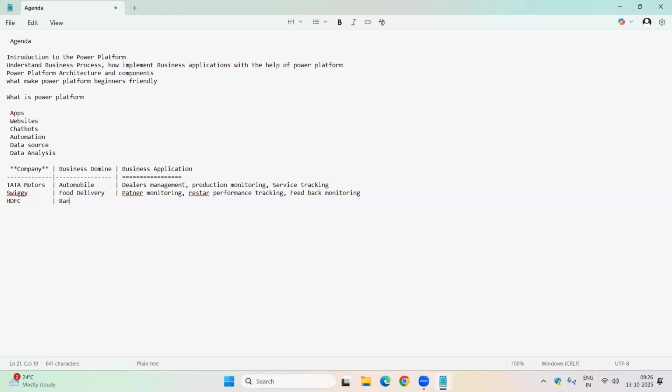What will they do? Banking and finance. Why do they need it? They need loan monitoring, account opening, tracking customer requests. So all these are called business applications.